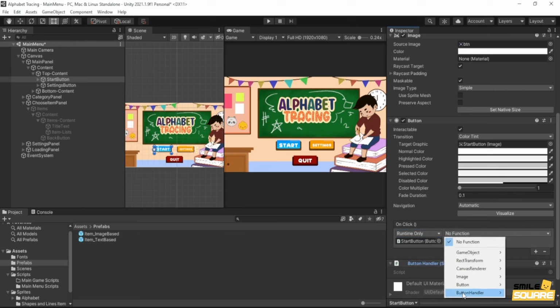On our quit button, let's add an action. Drag the canvas here. Now let's call our quit game function. Continue adding some actions to all our buttons.